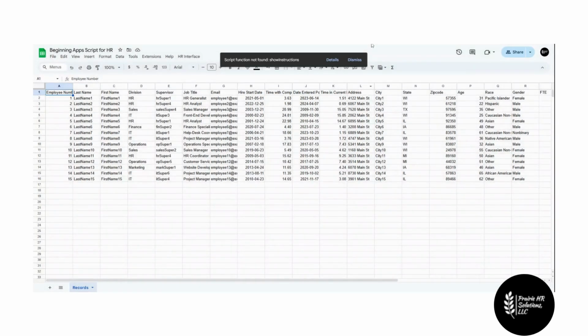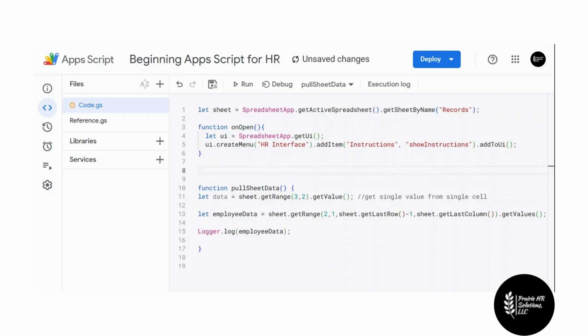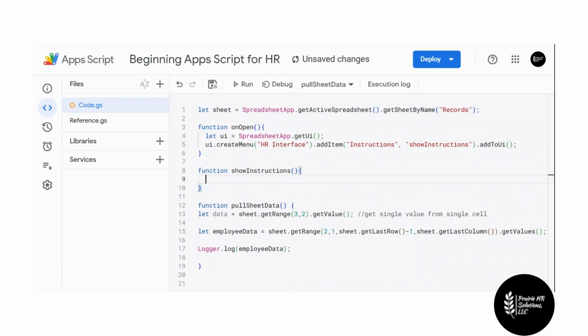So we'll close all this out, dismiss this, and let's go back to our code. And let's create this show instructions function right here. So let's go in here, create a function, and we'll call it show instructions. And what we're wanting it to do is create that pop-up box that we've seen. And it just needs to be a simple pop-up box.